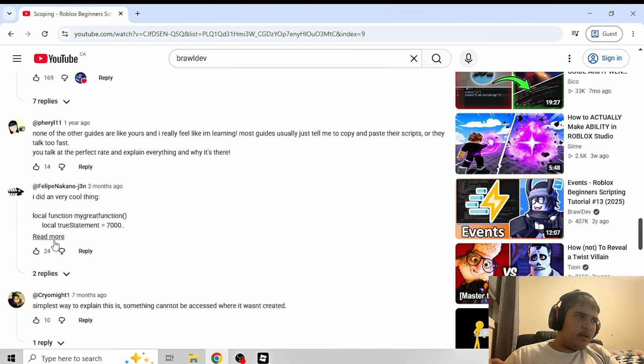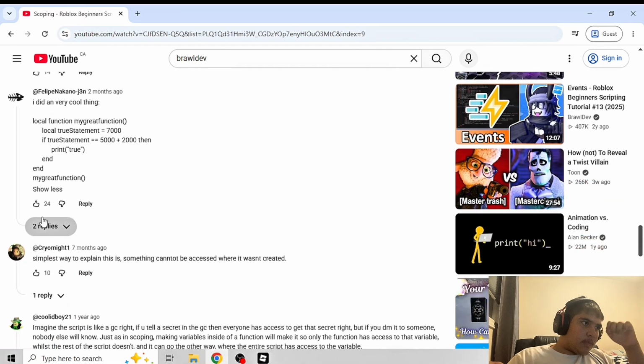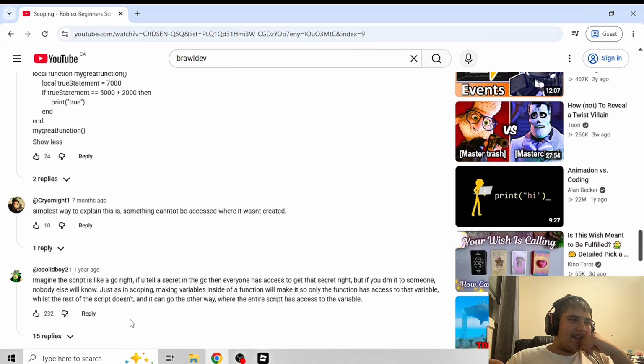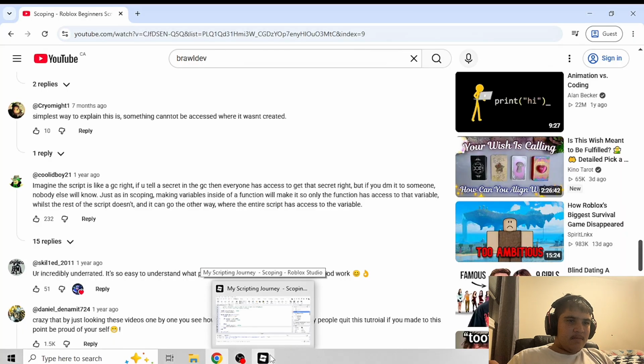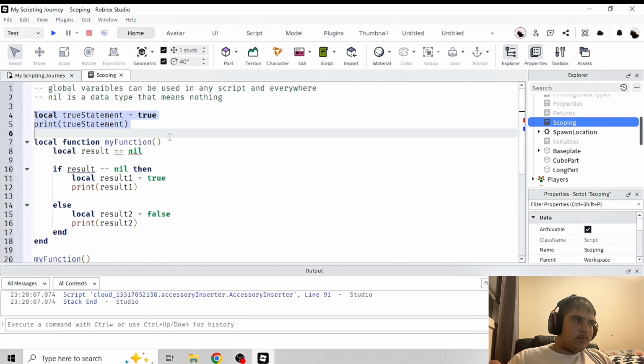Okay, I did a cool thing. Local migrate function, local student, of course. Bro, it's like a basic script pretty much. Something cannot be accessed where it wasn't created. Yeah. It's like GC, right? Okay. So, okay, so what is the point of this though?